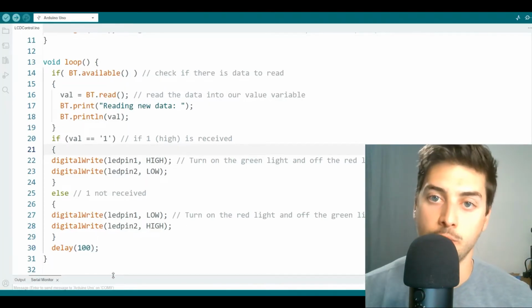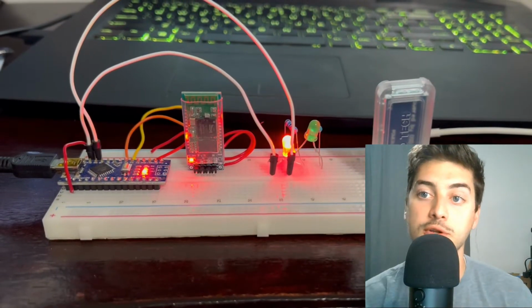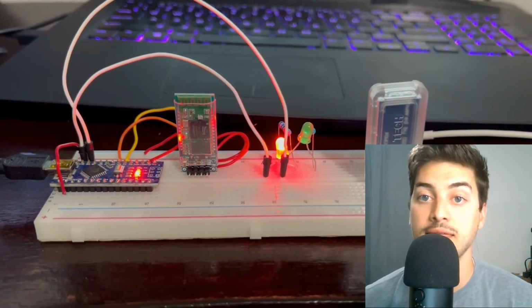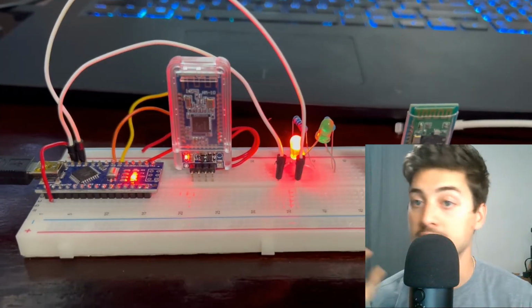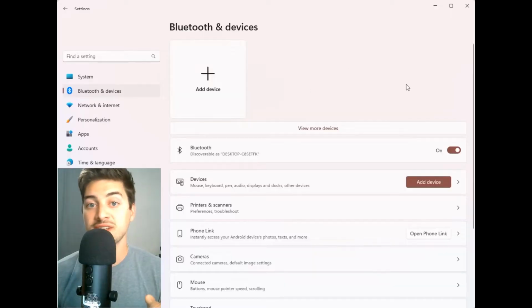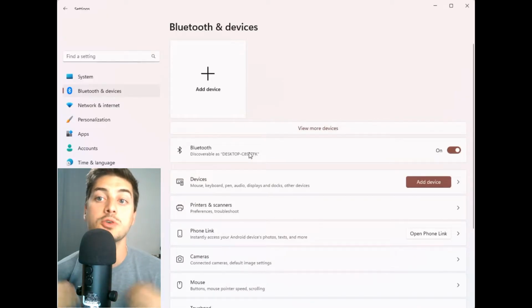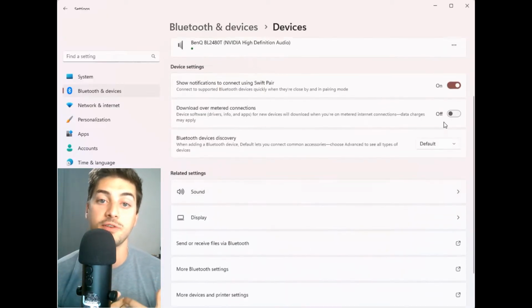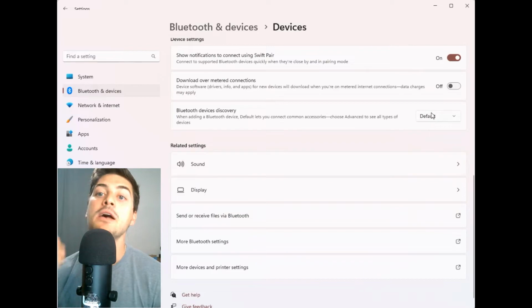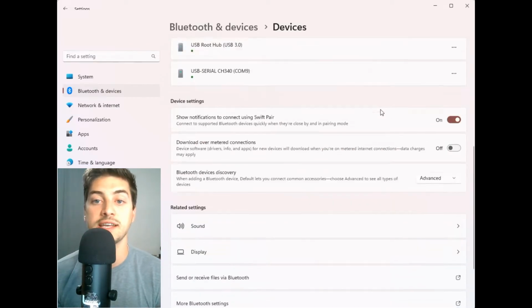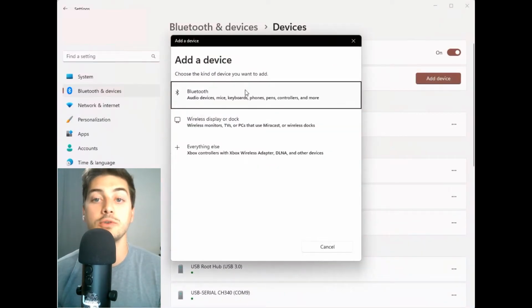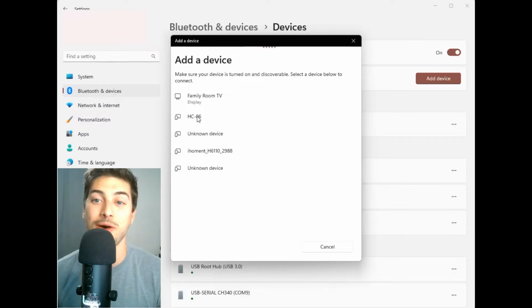Upload the sketch to the board, and with the board powered up and the Bluetooth module not yet connected to anything, you should have a blinking red light on either of these modules. For Windows connectivity, I found you have to change the Bluetooth devices discovery option to advanced and away from default for these modules to show up, but then you can choose connect to a device, add device, and select Bluetooth, and either device should show up here.